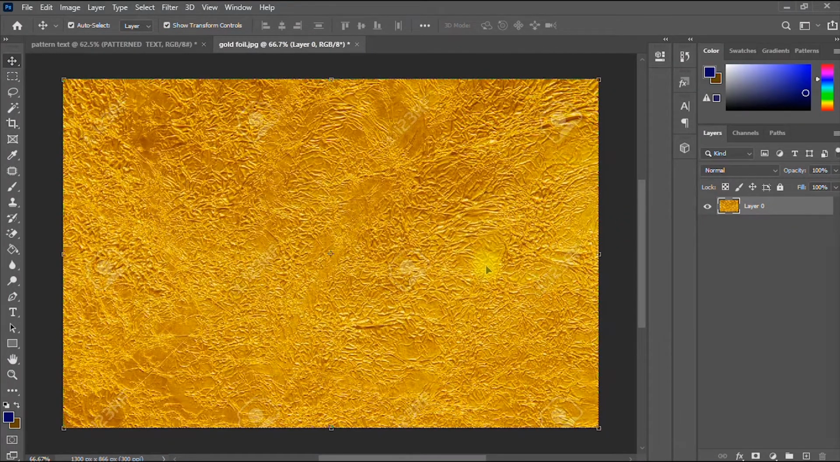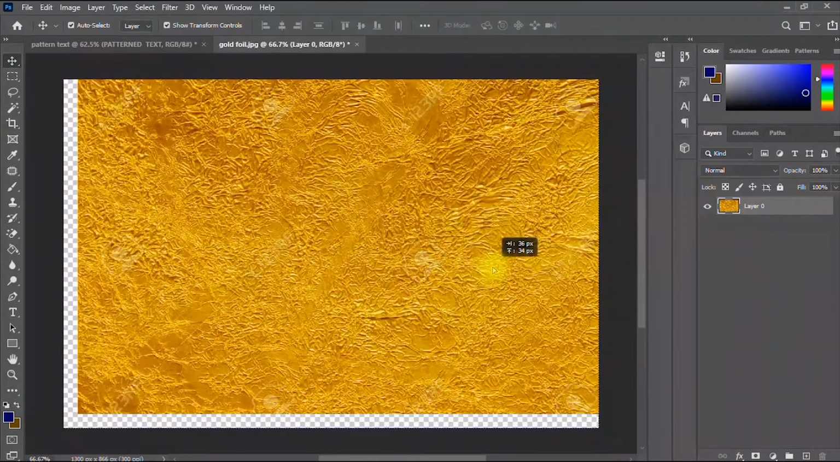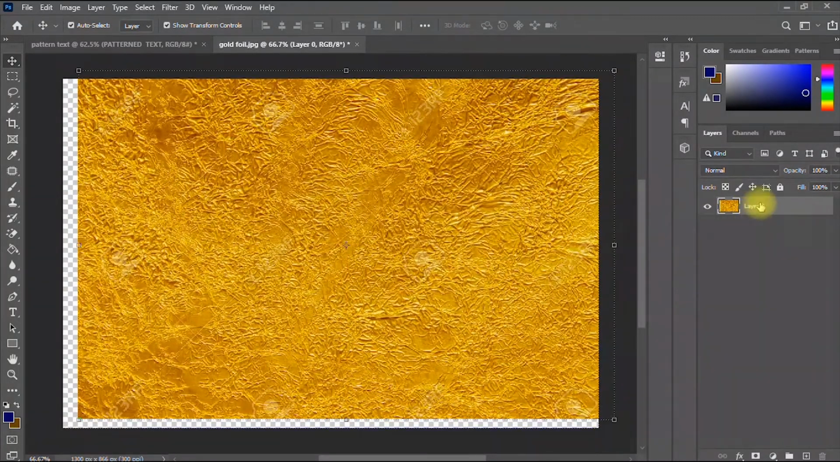So the next thing to do is to hold this. You can rename it if you want to. You can just say gold pattern. It's not compulsory, but you can rename it to gold pattern.